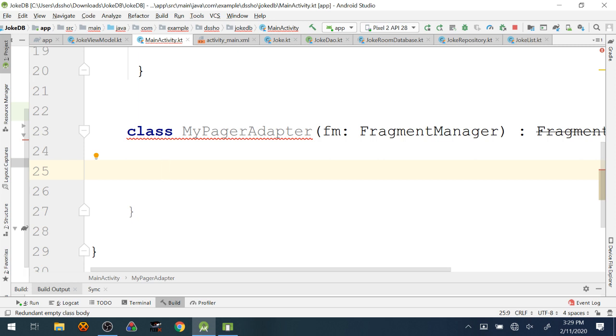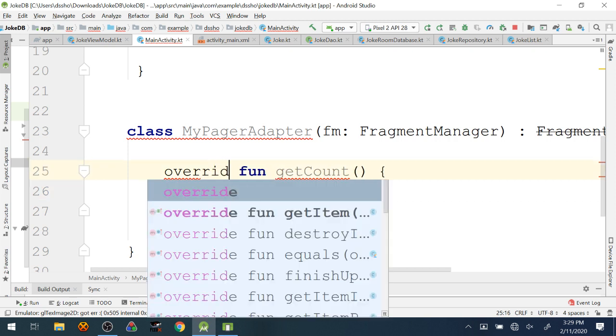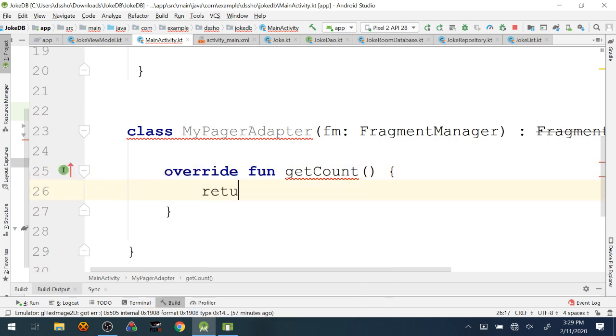So they're all pretty straightforward. We'll start with perhaps the simplest one, get count, which is how many tabs are there. In this case, I'm very simply just going to return 2.